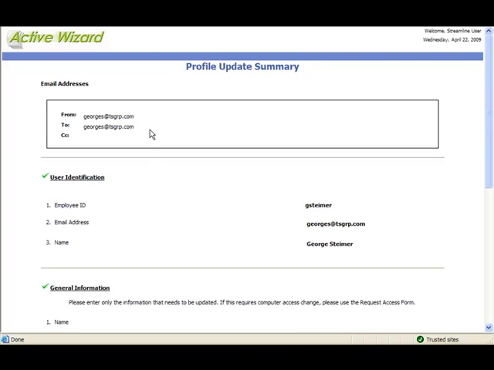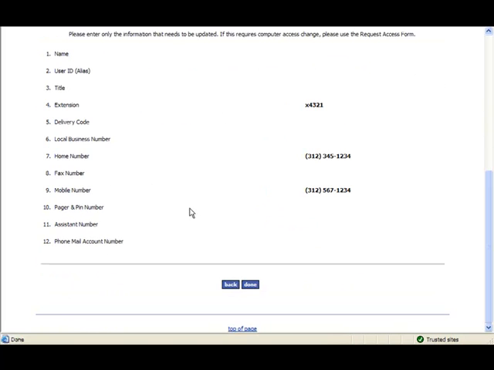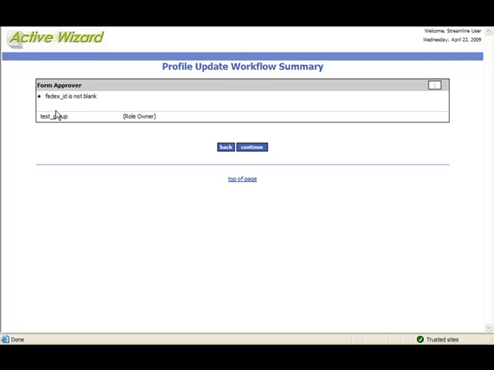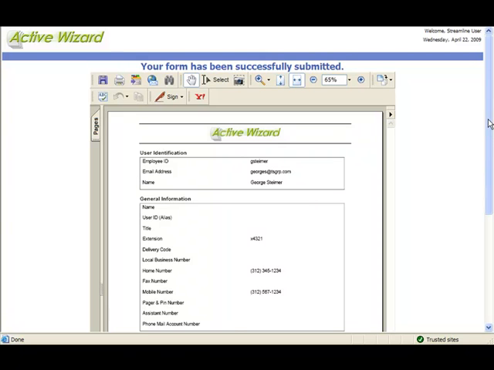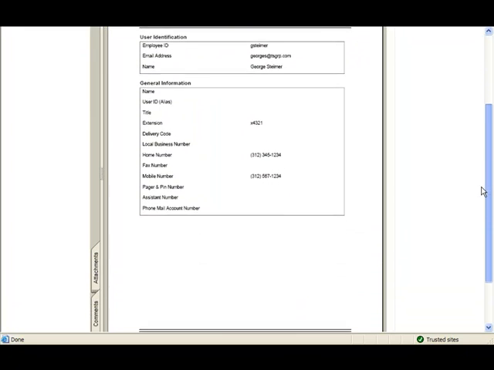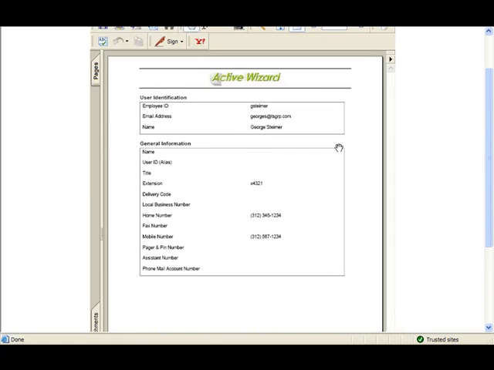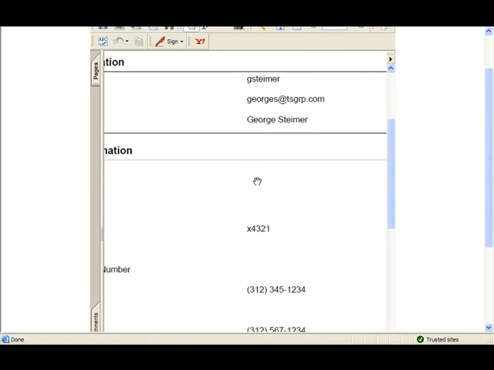When we get to the summary page, we see an email action has been set up to email this form to the person filling out the form. So we've tied that email address question to the email action. In this way, the user that's submitting the form always has a copy of it. Here we're seeing the workflow rules, and when we click continue, we get a confirmation page where we can print out this form. At this point, the workflow has been kicked off.